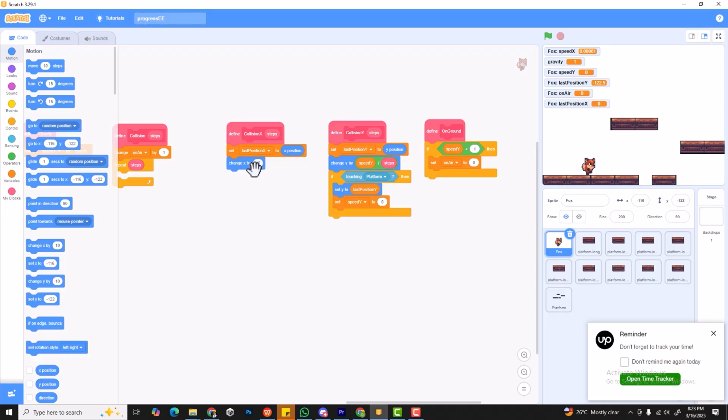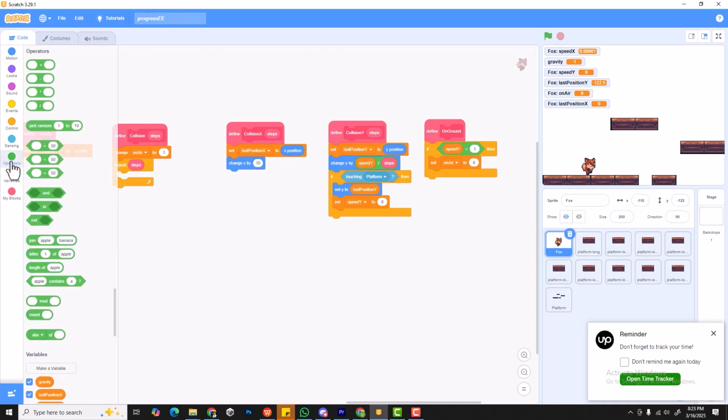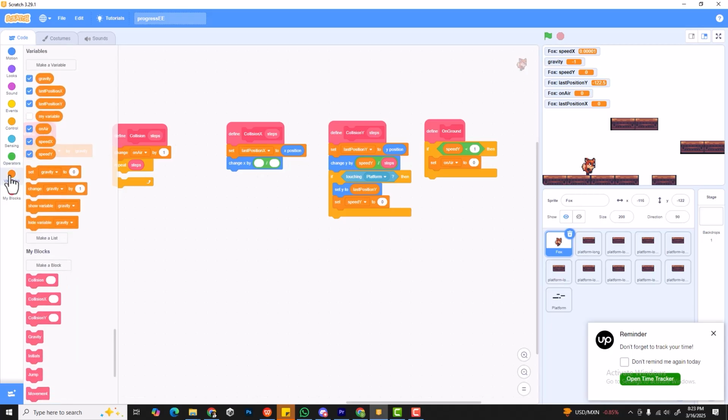3. Just like in collision Y, let's add an operator. 4. Go to Operators. 5. Drag the block, division, inside the value of, change X by. 6. Go to Variables. 7. Drag the block speed X, into the left value of the division. 8. Drag steps, the input of collision X, into the right value of the division.